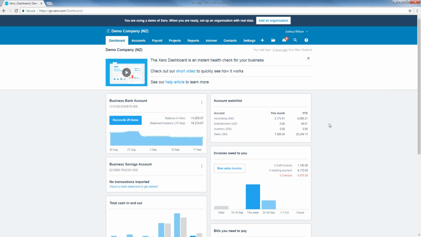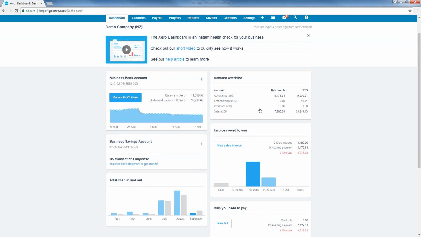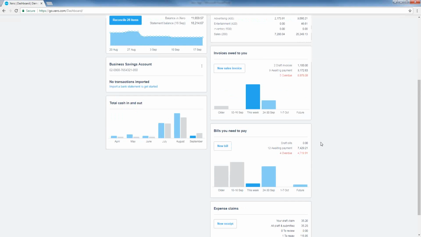So the first topic that we're covering off is the dashboard. So when you log into Xero, you'll get a view very similar to the one that you can see currently that has various boxes and screens that you can see on it. So firstly, what I'm going to cover off is how you can reorganize this layout to suit yourself better.